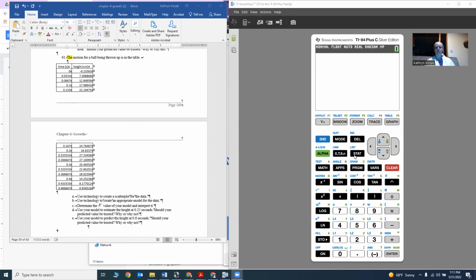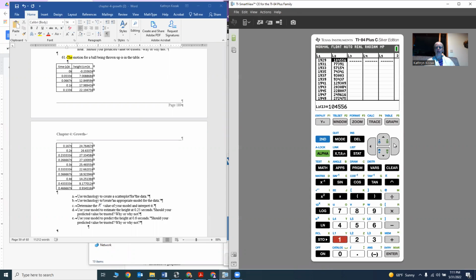And so we're going to first hit the STAT button, S-T-A-T, and you want to type this data in. So we're going to go into number 1, Edit. And if there's any data already in there, you want to clear that data out. Go up onto L2, hit clear and hit enter. Go up onto L1, hit clear and hit enter.